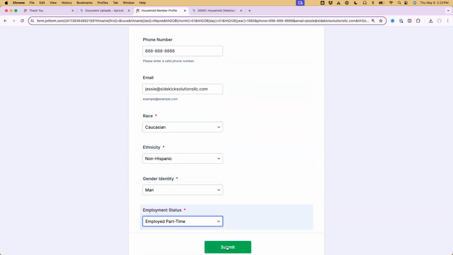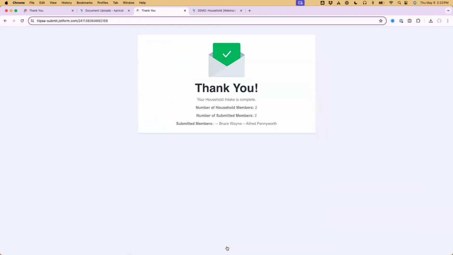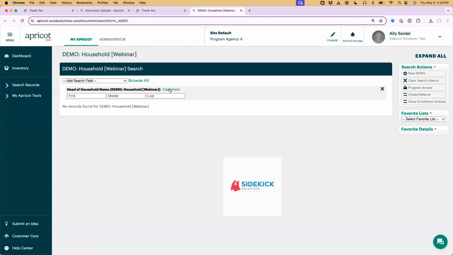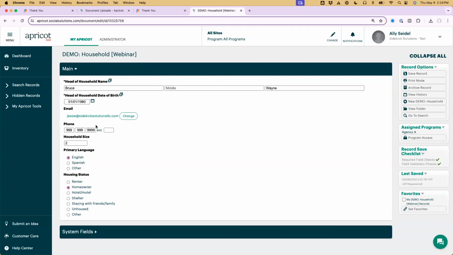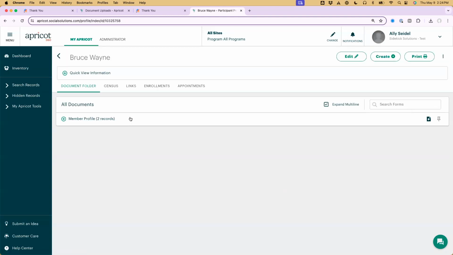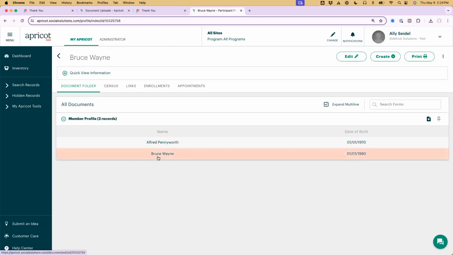Now, in this case, this was the second member of my household, and I'd indicated that I only had 2 household members. So instead of being redirected back to the member profile, I was directed to the confirmation page. Now, if we navigate to our household Tier 1 stack in Apricot, we can see here is our Tier 1 record for that household, completed or populated from that household intake form. And if we go to our document folder, we will see those member profiles for each member of our household.